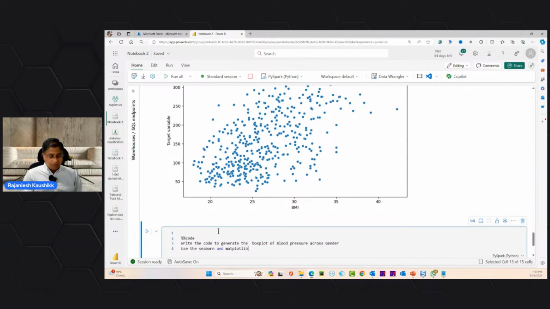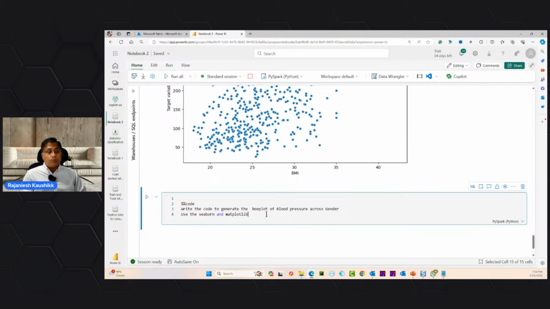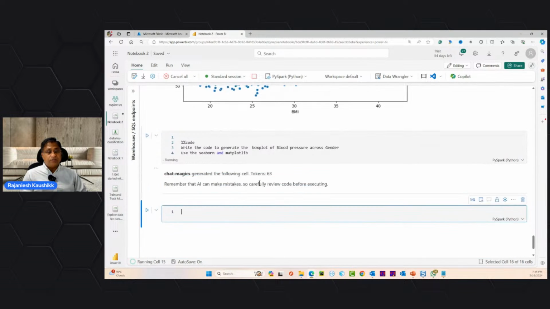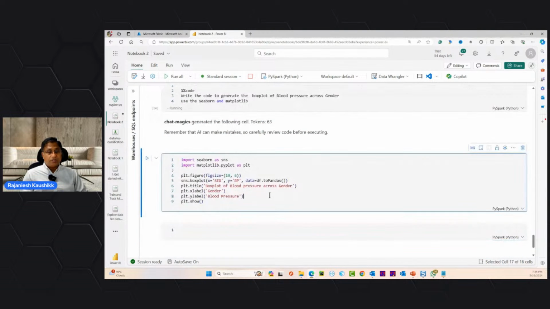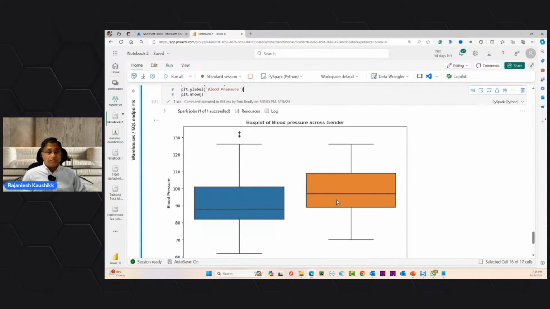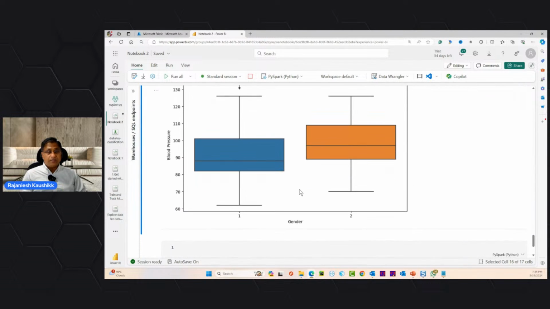plots, right? So there I'm now going to use a box plot, right? And I want to see which gender gets diabetes disease more than the other gender. So again, I'm going to just tell it to use a box plot for blood pressure across gender and use these libraries. And let's see. So it generated a code for me. I will run that code and it generated a box plot very easily, right?